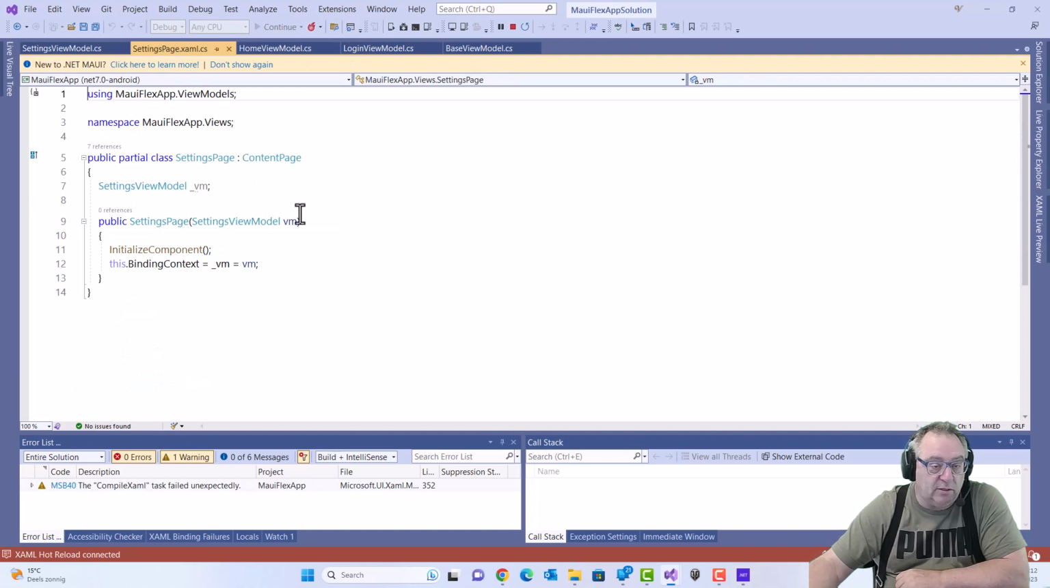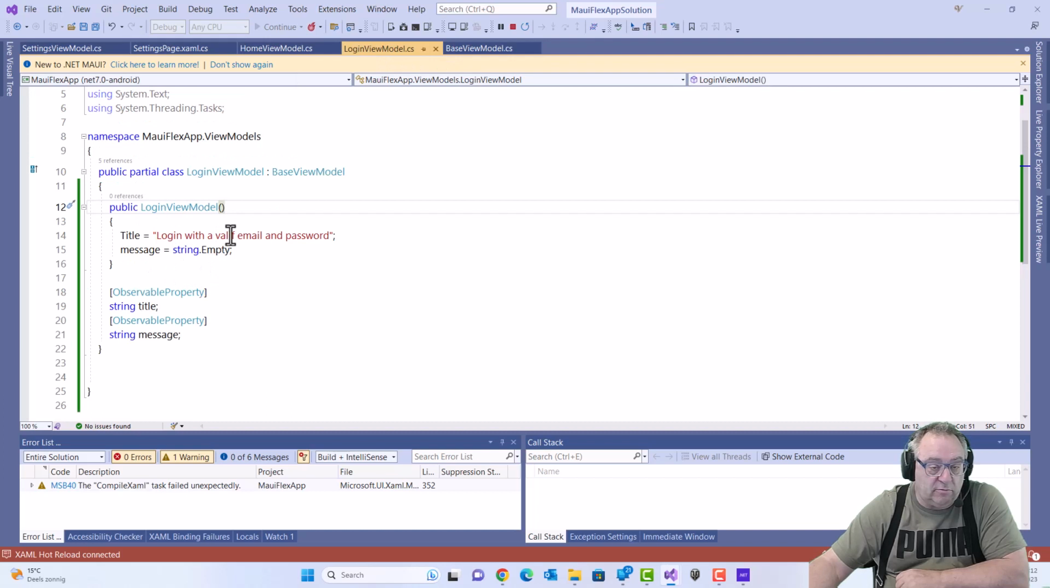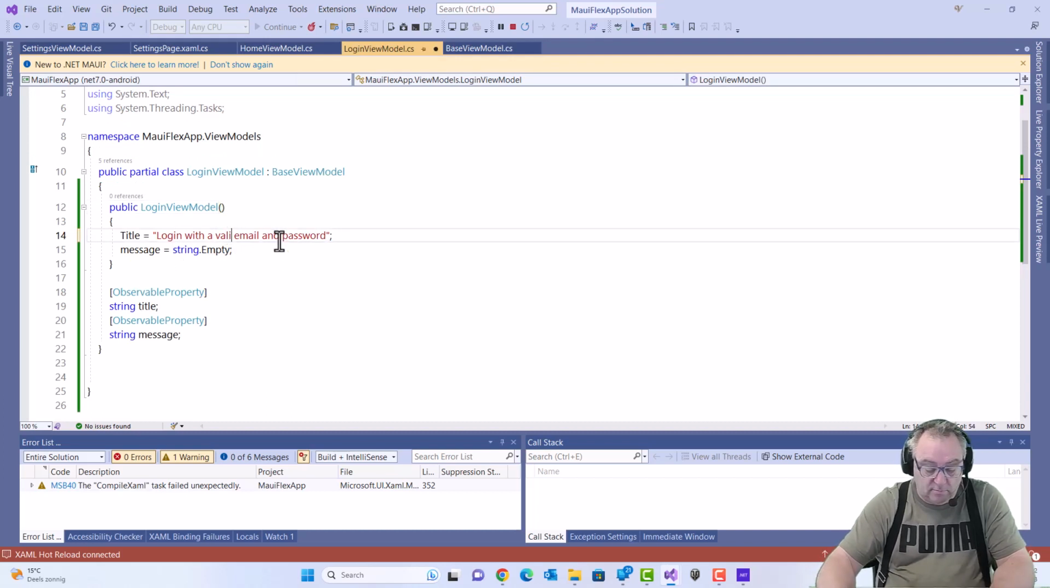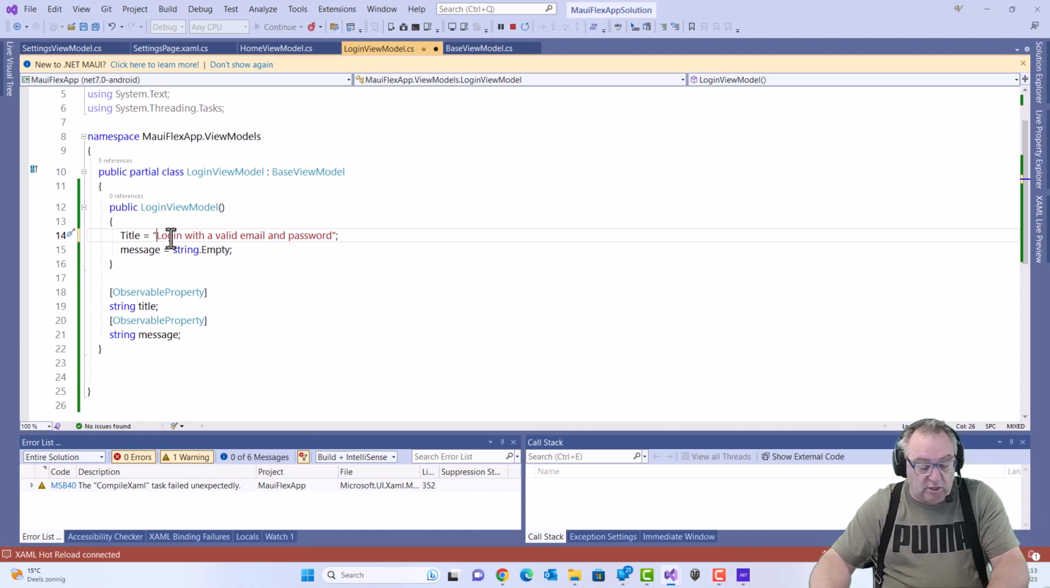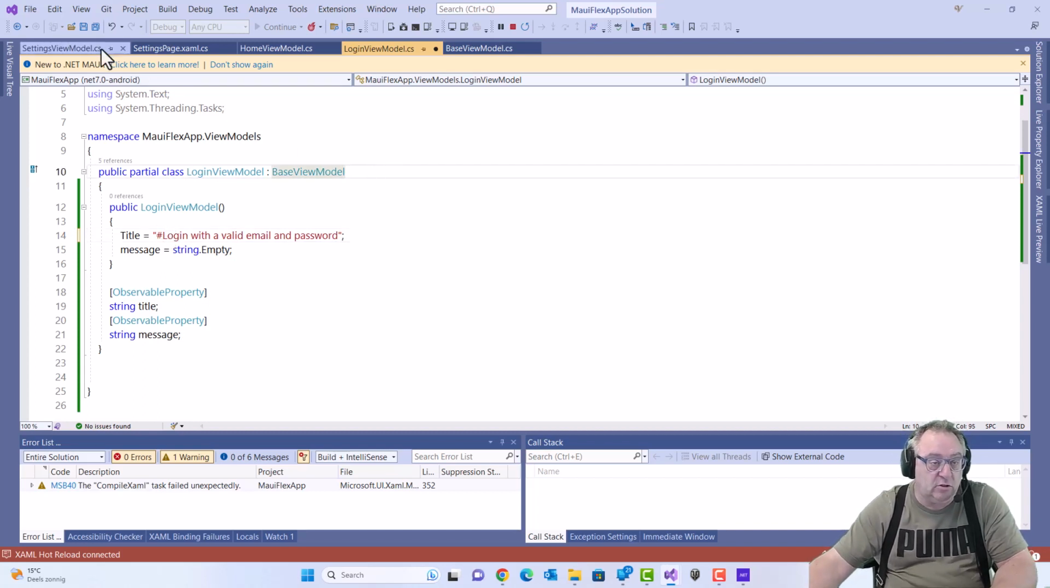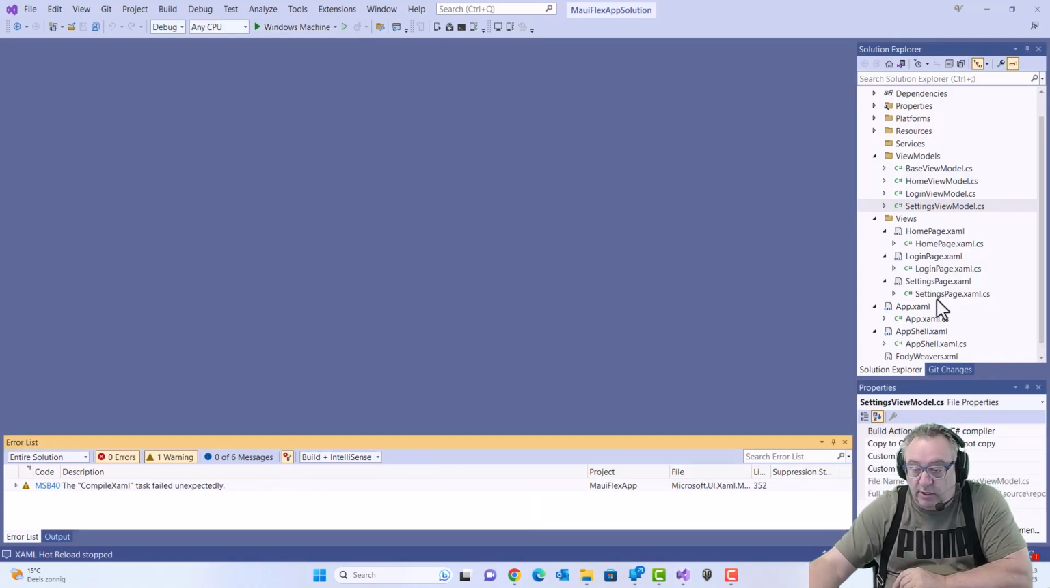Spelling in the here, valid. You know what? Because this is not in a resource yet, I'll just do this. So I know, hey, I still need to fix this. Actually, login page, where are you?